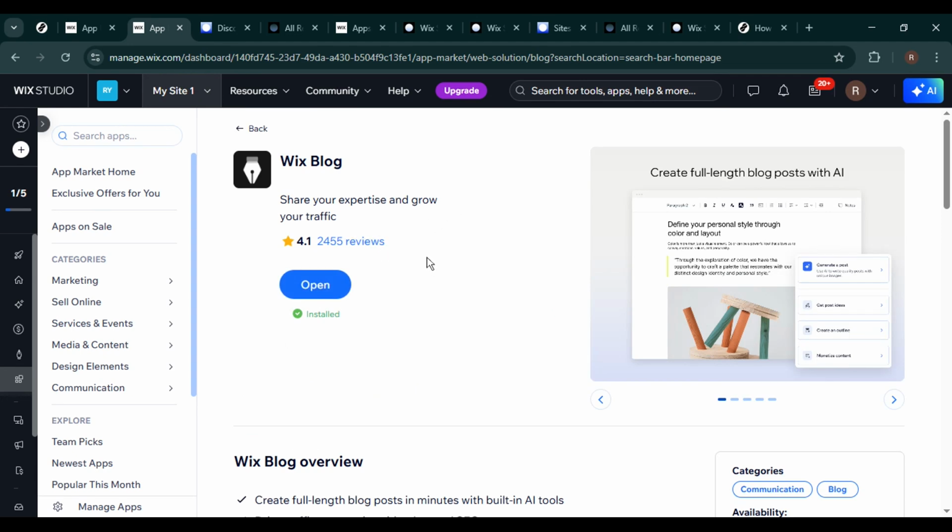On the Wix Blog app page, you'll see details about what the app includes, such as blog posts, categories, comments, and SEO features. To add it to your site, click the button to install or download the app. Wix will automatically connect the blog to your Wix Studio site. Once the installation is complete, the blog will be added to your website and you'll have access to the blog dashboard. After installing the app, open Wix Blog from your site's dashboard.